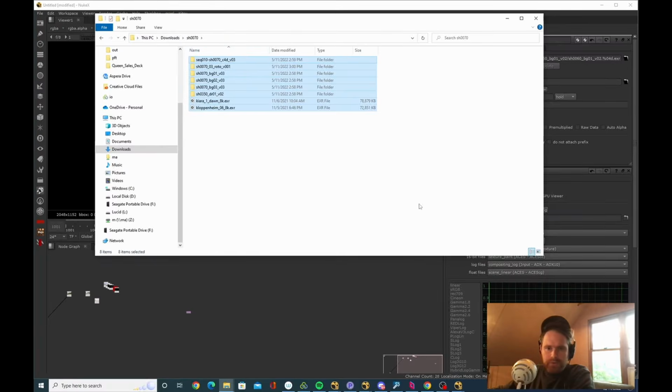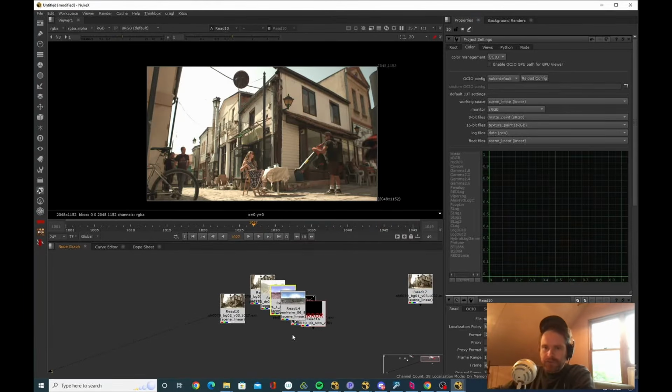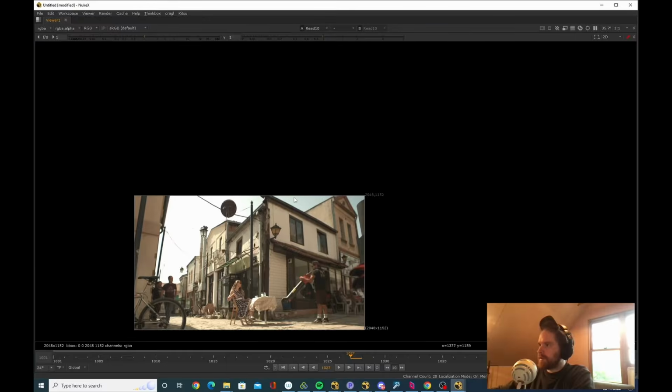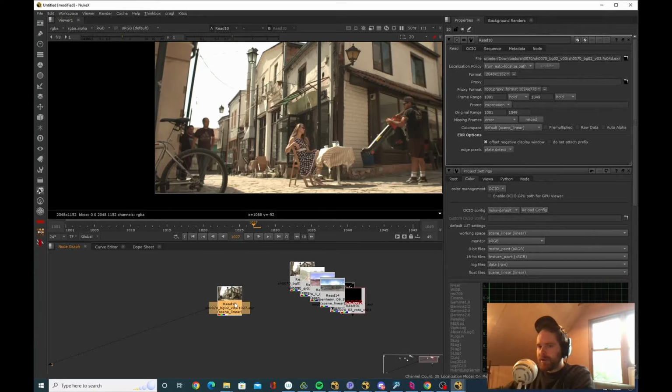So in the case of someone who's just downloading stuff off my website, you can just chuck these into Nuke and pretty much get started. Likely when you first pull in plates, this is how our comp is going to look. Not great. The colors look a little bit flat and a little bit greenish, and that's just because Nuke is interpreting these in the incorrect color space.